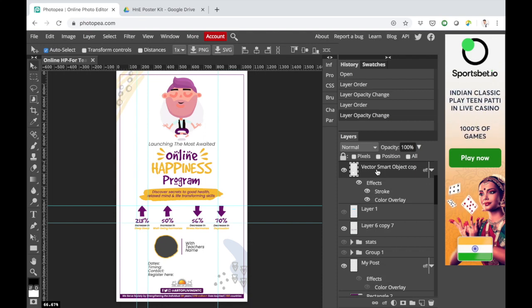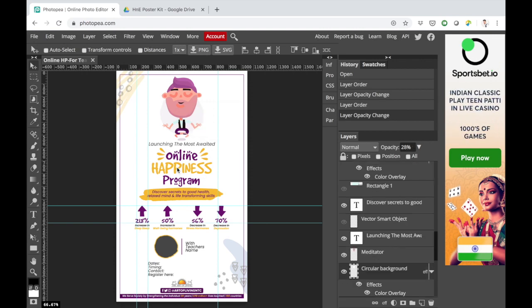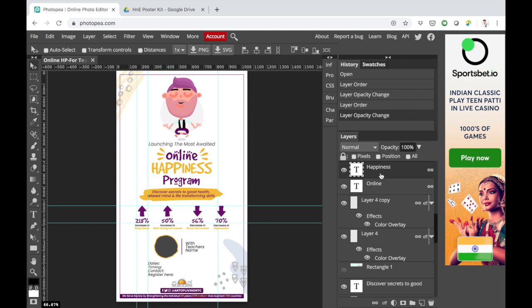The third method is, if auto select is off, you can simply right click on an image. You can see there are two layers in that same position, meditator and circular background. You can select either of these, and that particular layer would be selected. Here also, if I right click happiness, I'll get the happiness layer. All right, so that is about selecting the layers.